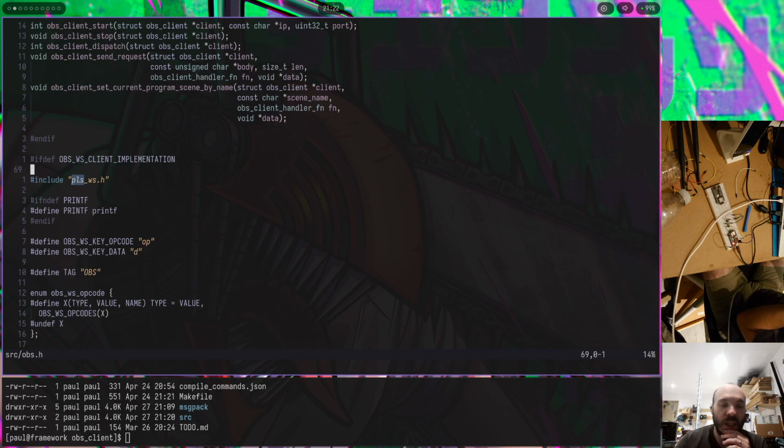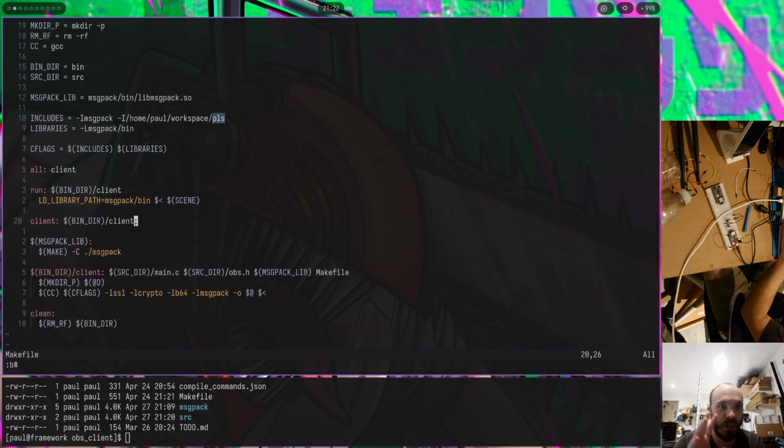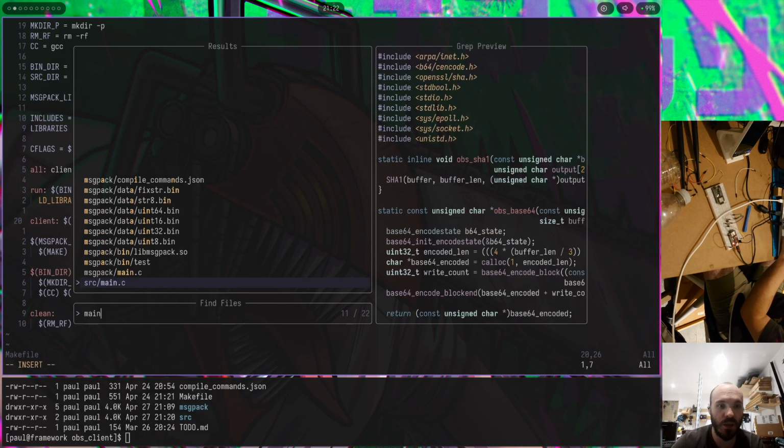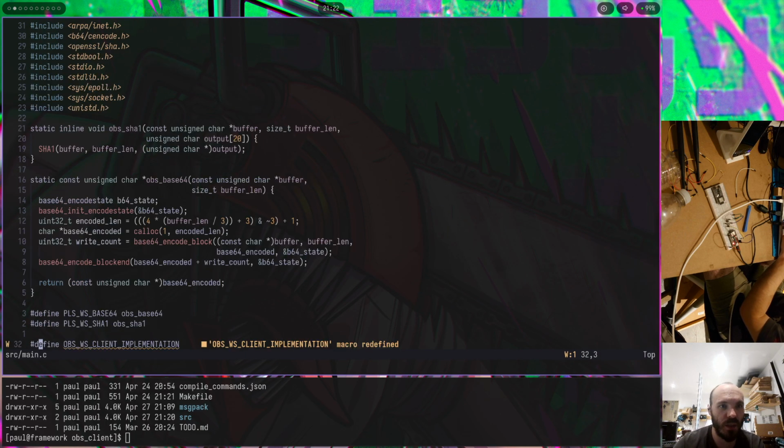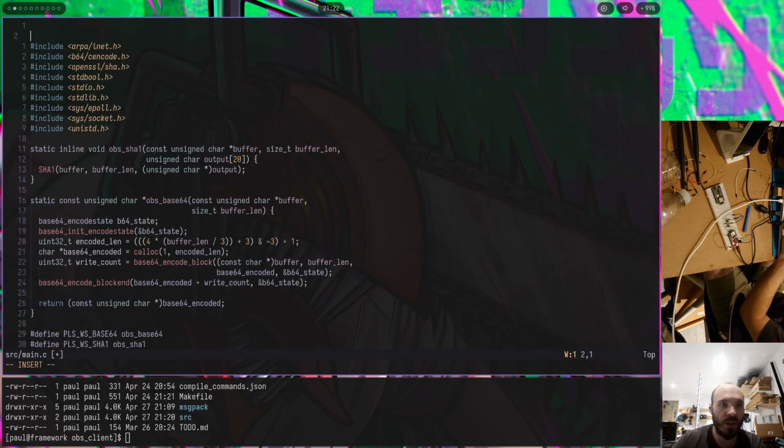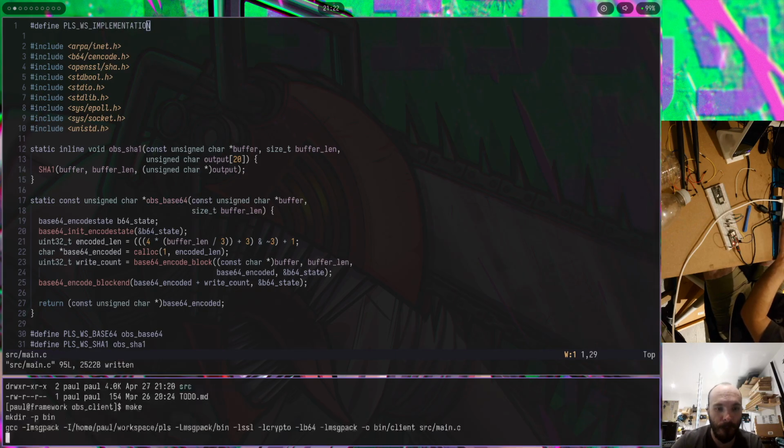I guess that I need to activate it from the outside. Like I need to have one place where it's activated. So I think that makes sense. It's not ideal, but it does make sense. What I do need is basically set it here. No, not include. Define PLS WS implementation. Right, so that's going to be a starting point.